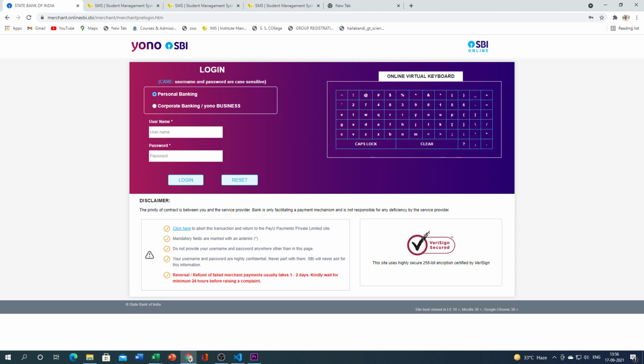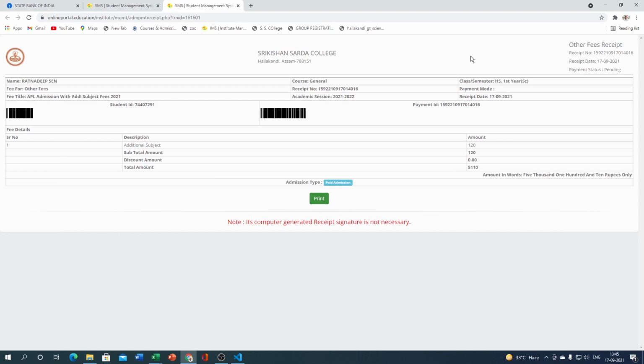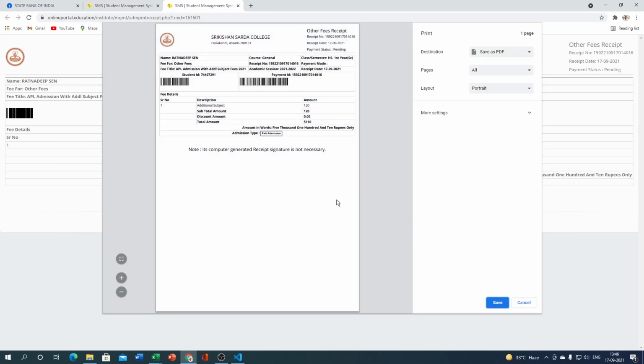If you select the ICICI or any other bank on which you are having your account, the link will redirect to that bank, and provide your username and password and maintain the other formalities like OTP and other security measures of the bank, and pay securely your admission fee. On successful payment, you will be getting this receipt. Take a printout of this receipt and submit a copy of this receipt to the college for office record.